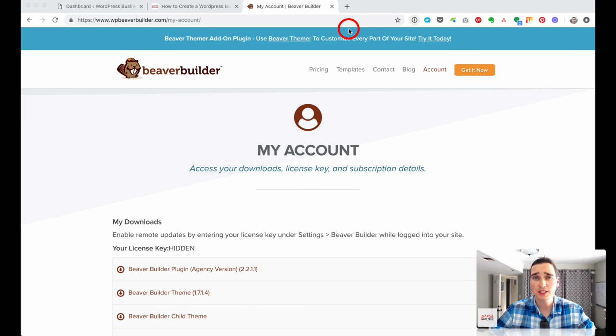All right, so we skip through the checkout process, and it kicks us into the My Account page. So here we are in Beaver Builder's website, and we're logged into My Account.